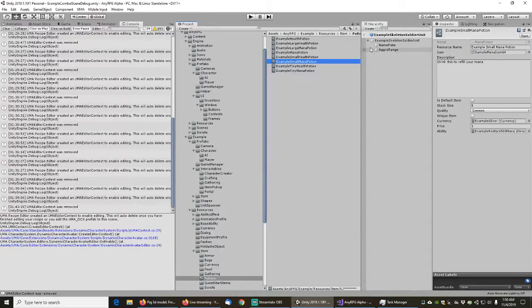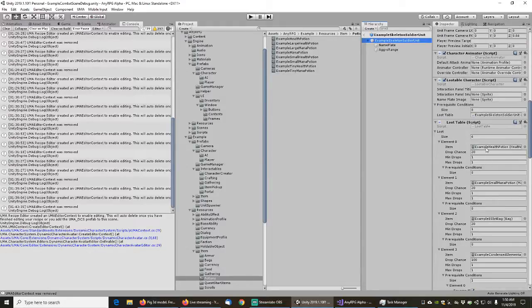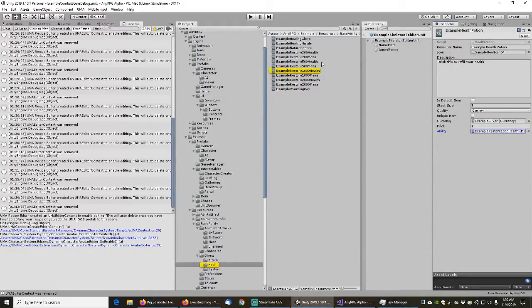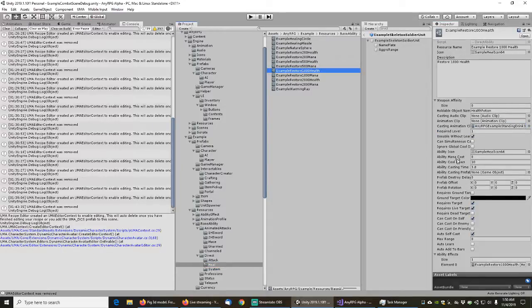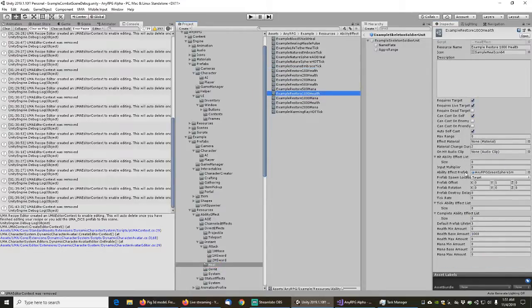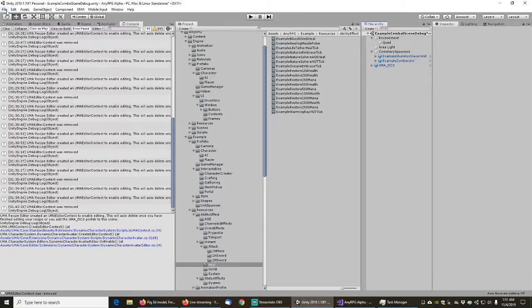Example silver, example restore mana, example health potion, example restore health. Yeah, nothing anywhere in there. Okay, well, I guess it's time to start deleting units.